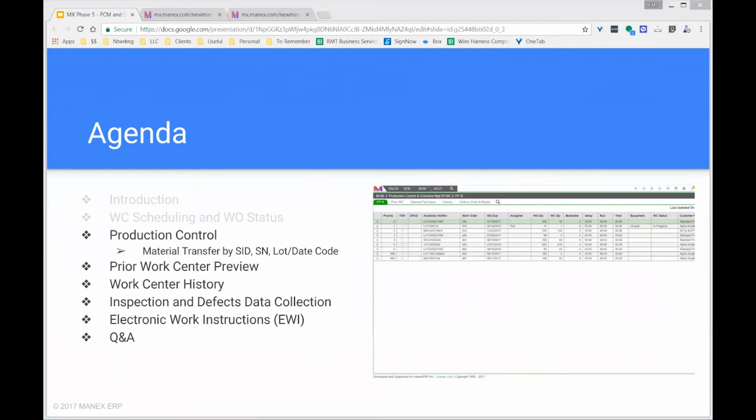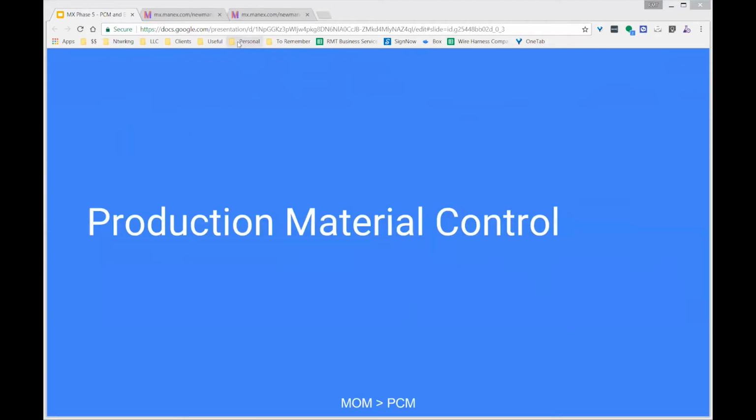The next section we're going to cover is production control, and also touch upon material transfer by specific ID, serial number, lot code, date code information. So on the previous screen, we talked about how production workers can know what's important, but the next logical question is, how do you actually do the work? How do you indicate the material that was used?